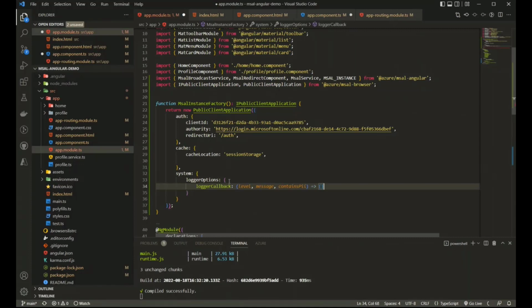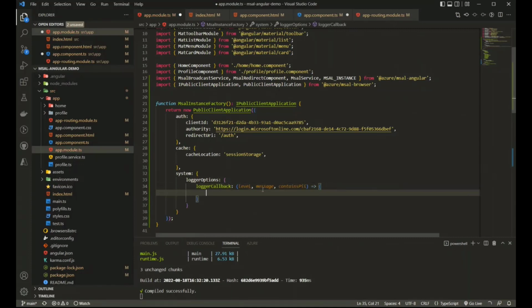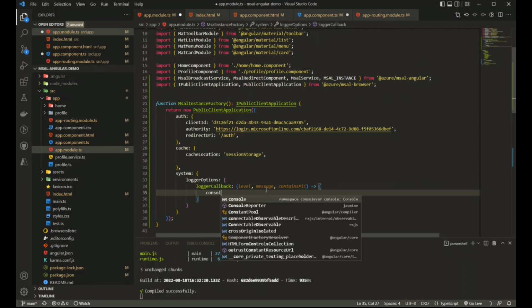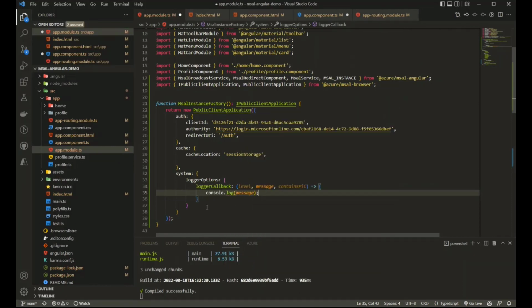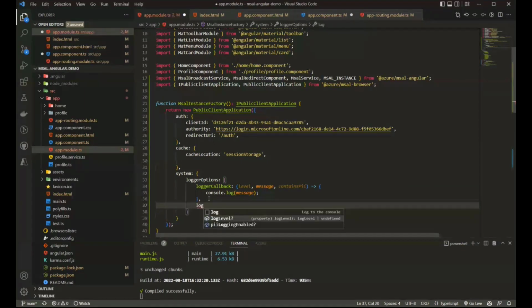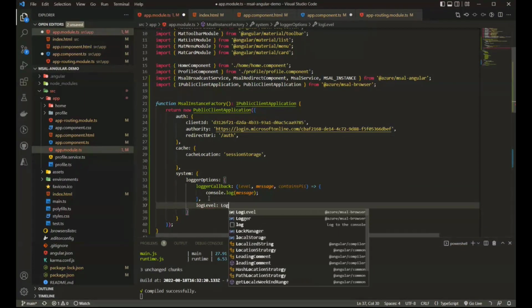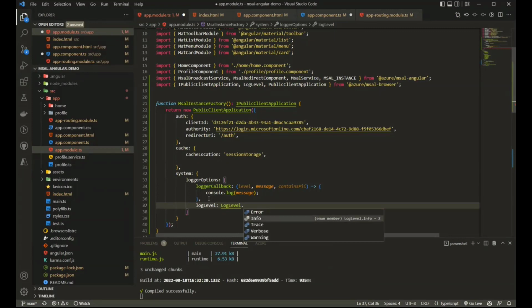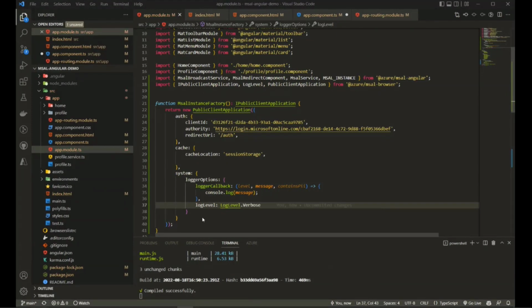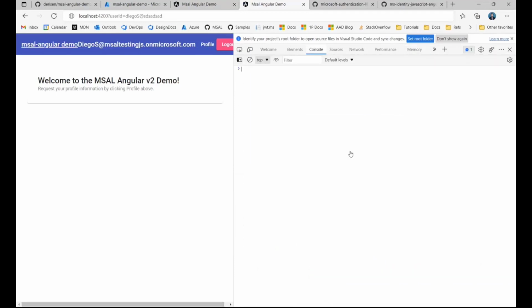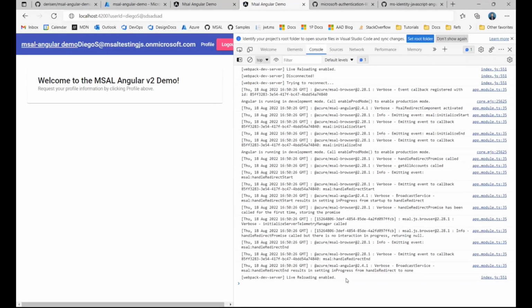And then I can have a logger callback. You can customize this callback as you like. I'm just going to console log the message. And then you can specify a log level. Let's say I select verbose. And now if I go back to my application, I will see that MSAL is logging what's going on. And this is very useful for debugging if something goes wrong with your application.